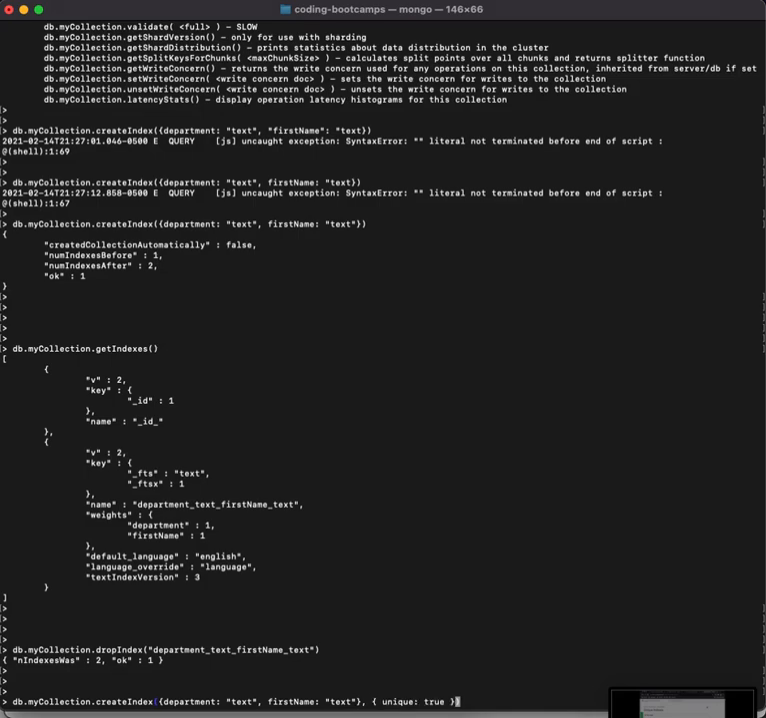And actually this is a more practical way of creating this index, because if we create this index just with department as the key, then that's saying that we can only have one matching document for each department. So it's saying we can only have one employee in the IT department, for example. By doing this on the multi-valued index, we're saying we can only have one employee in the IT department with the first name of John, for example. So we click enter.